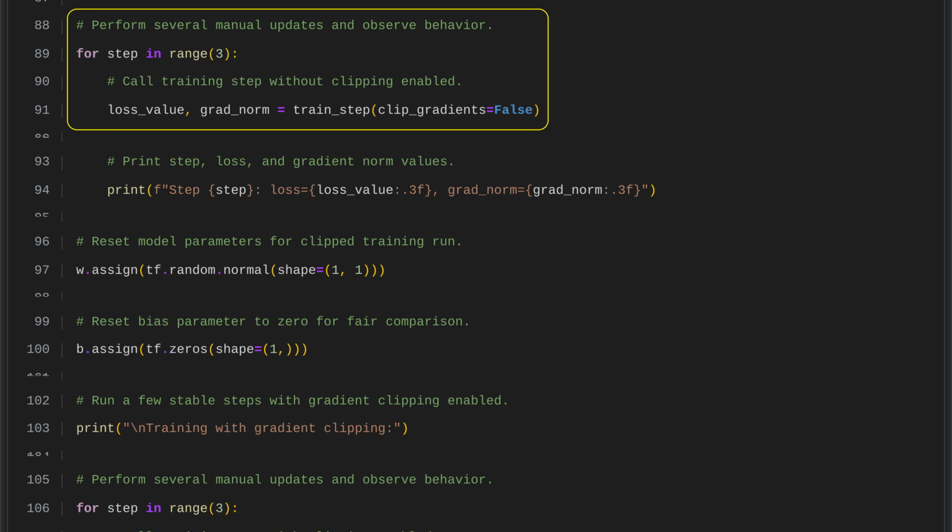We start by running a few manual training updates to observe how the training process behaves. For each of 3 steps, we call the training function with gradient clipping turned off, so the gradients are not restricted or stabilized. This lets us see how the model performs when gradient values can grow freely. At each step, the function returns the current loss and the gradient norm, which we then use to judge the stability and performance of the model during these unconstrained updates.